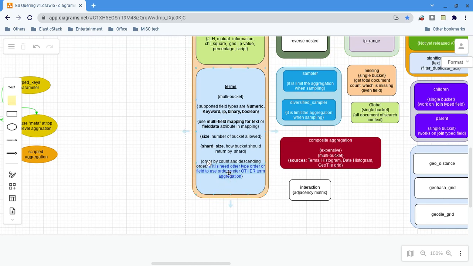By default, terms works on the document count, _count, in descending order. If you want sorting based on some other field other than count, or if you want the sort order to be ascending instead of descending, you have to look at other options.